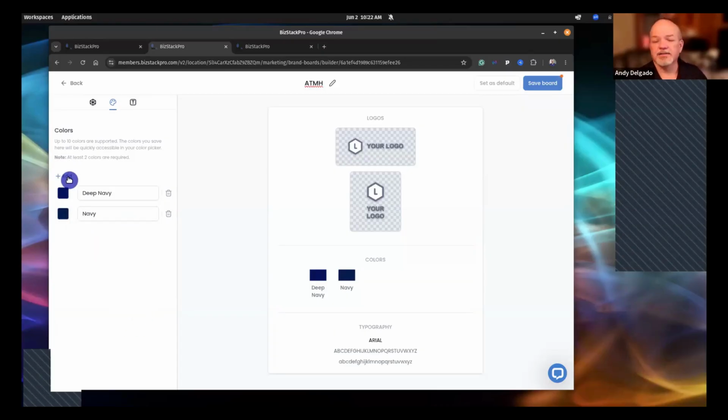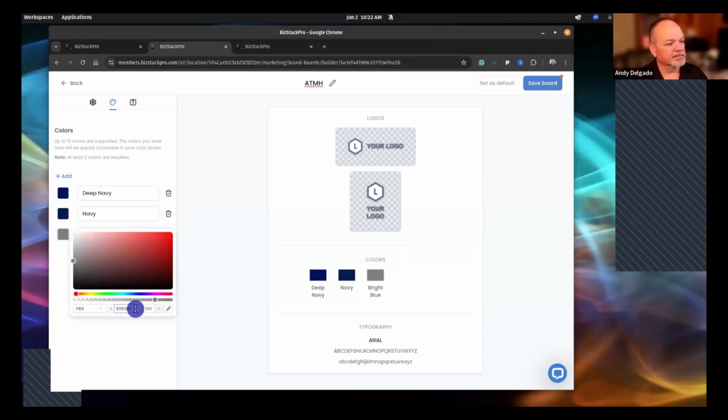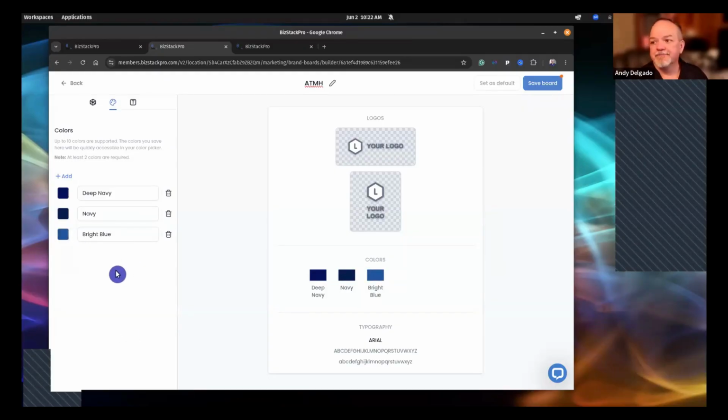We're going to add another color. We're going to call this bright blue and click our color swatch here. And we're going to put in 22569E. And then we're going to add gold.